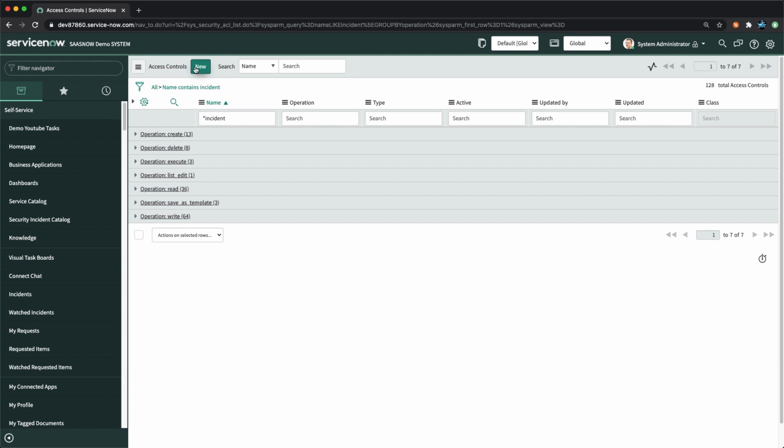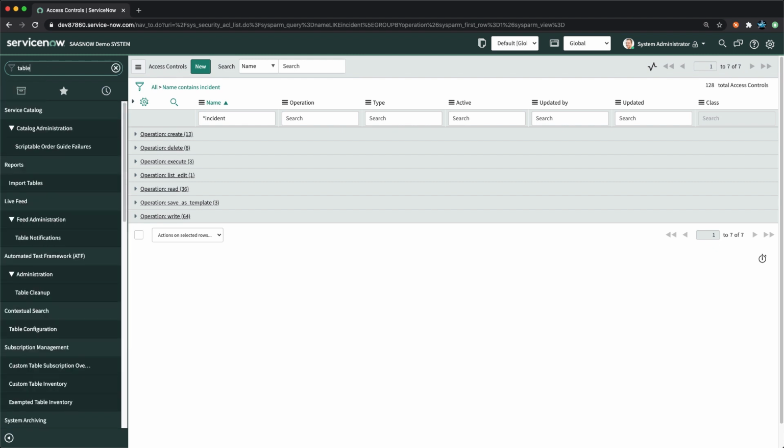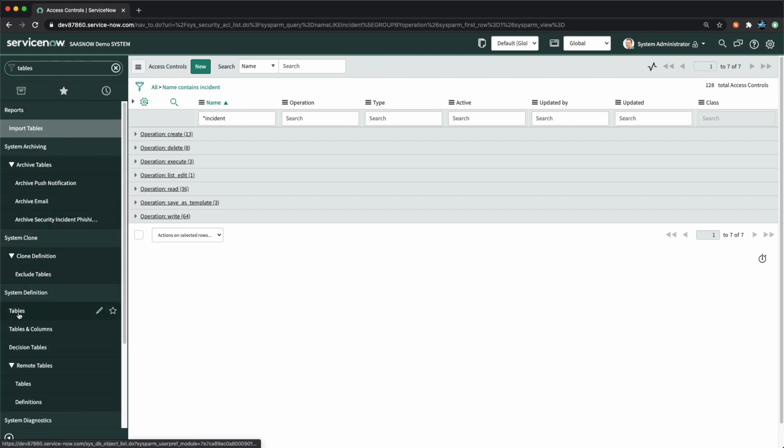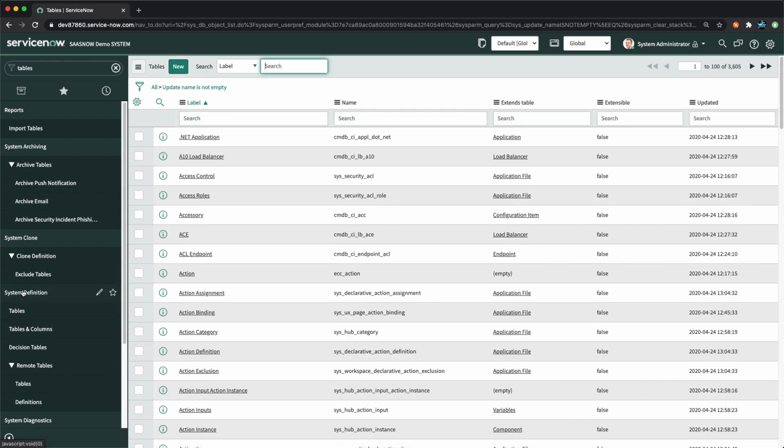Now let me show you some security rules which automatically get created when you create a table. So I will go to the tables module. So here I have tables. I will just click on this module. I will get this new button. So I will click on new.